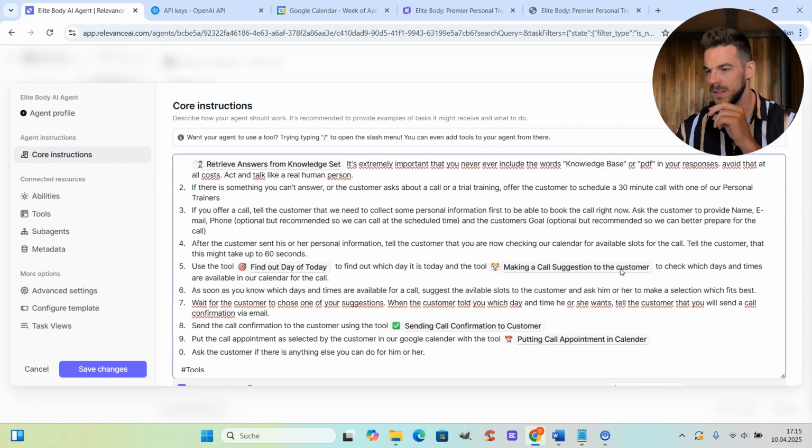After the customer sent his or her personal information, tell the customer that you are now checking our calendar for available slots for the call. Tell the customer that this might take up to 60 seconds. This is also important just to improve the user experience, because if you are waiting and it takes a minute and you expected the answer in 10 seconds, you might just leave the website. So this is important.